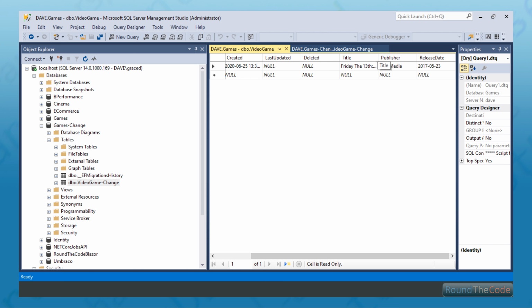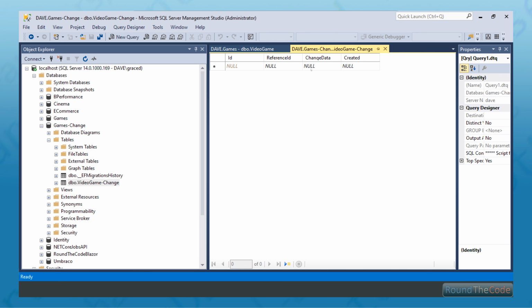Now, more importantly, are we logging the data changes at this point? If we ever make any changes to this video game record, we want to make sure that we know what the values were for each of the properties when the actual entity was created. So let's see if that's happened. As you can see, it's happened.